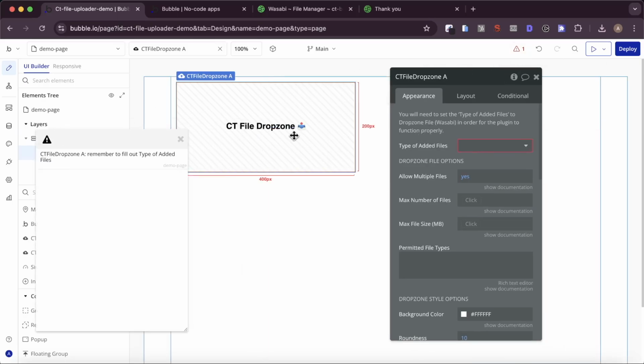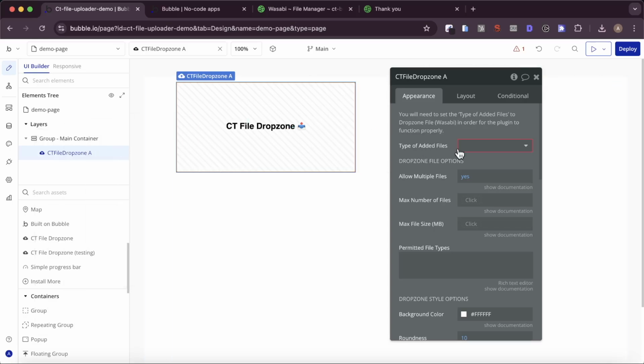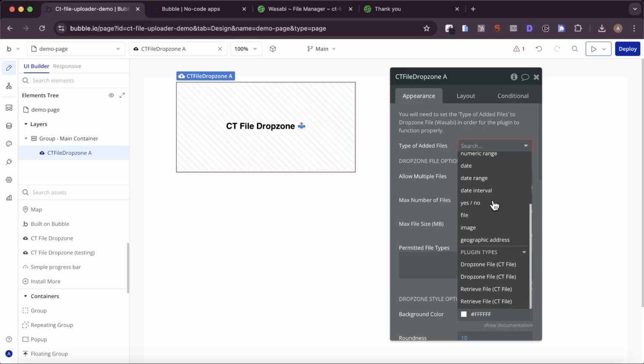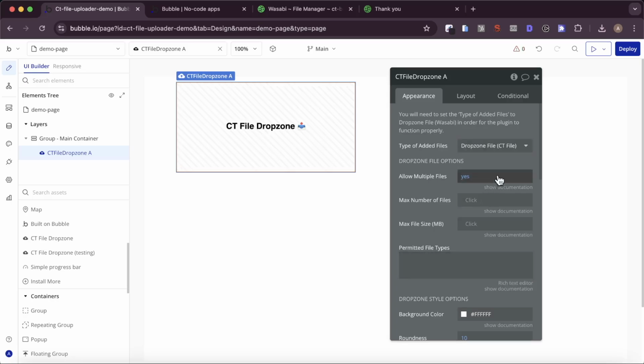I've just added this CT file drop zone, and you can see here straight away we're getting this kind of warning, and it's saying remember to fill out type of added files. And this is really important. You need to set the type of added files here to be equal to, if you scroll right down towards the bottom, dropzone file, CT file. So you've got to pick that.